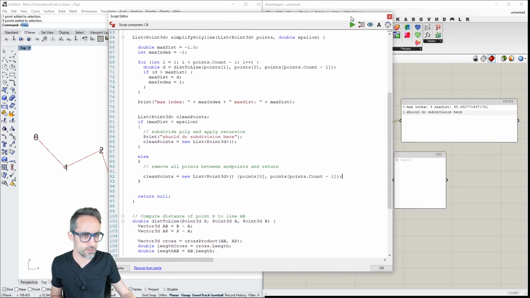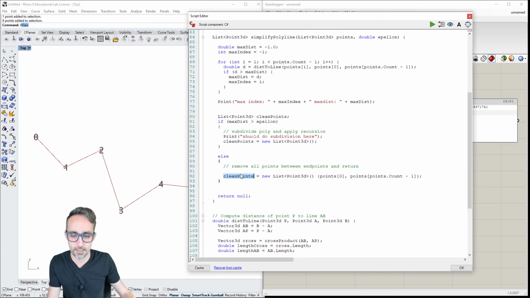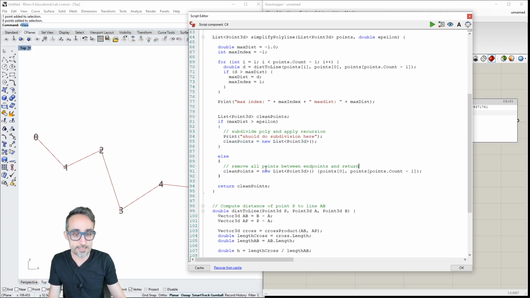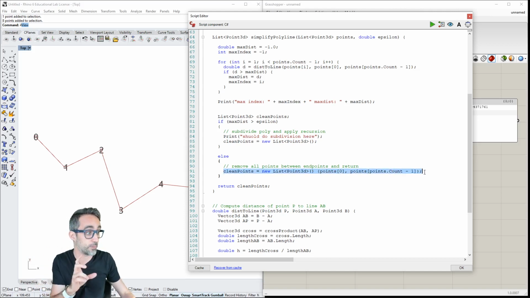Let me see if this works. This works, yes. And then what I'm going to do is return from this function the list of clean points, which either has something for the subdivision or has this clean polyline only with the first part and the end part. So let me see if this works.